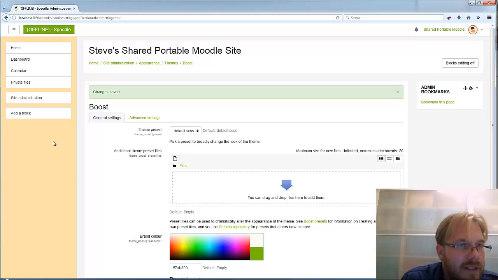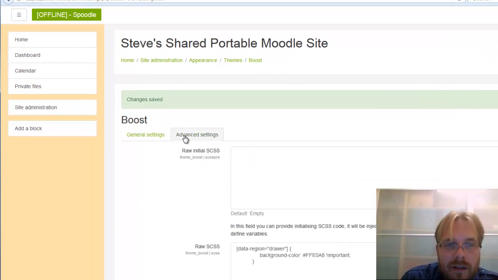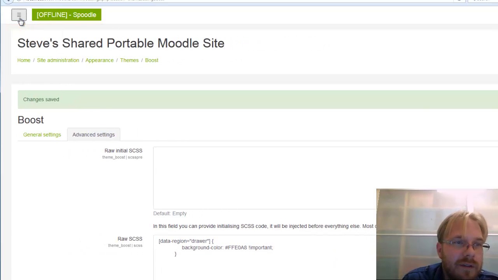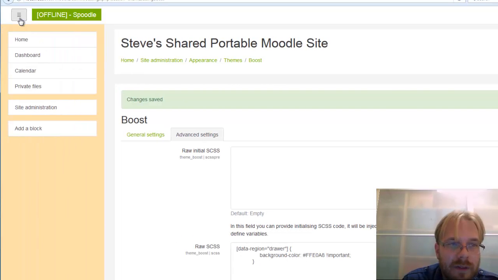Now, what you'll notice is the orange here didn't change. That's just a bit of custom CSS. Typically, that just stays grey. We're going to go up to advanced settings. Here's some CSS we dropped in just to change the background color of this drawer. And it is a drawer if you're not familiar with Boost yet. This little button up here will toggle the left-hand column completely out of the way as needed.